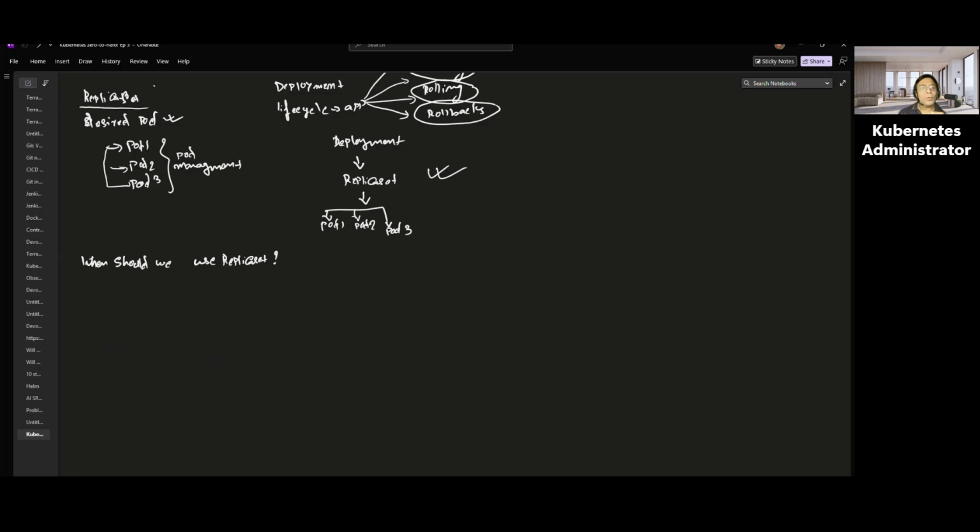Replica set is undoubtedly an important Kubernetes building block. Deployment is normally the higher level object which we use for stateless applications. And mark this word: deployment is used for stateless applications. I'll make a note of this, stateless application, and I'll explain what stateless and stateful applications are when we talk about StatefulSet.